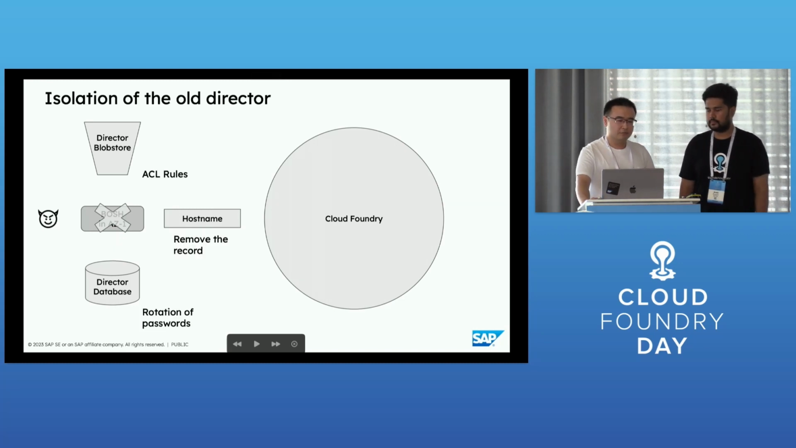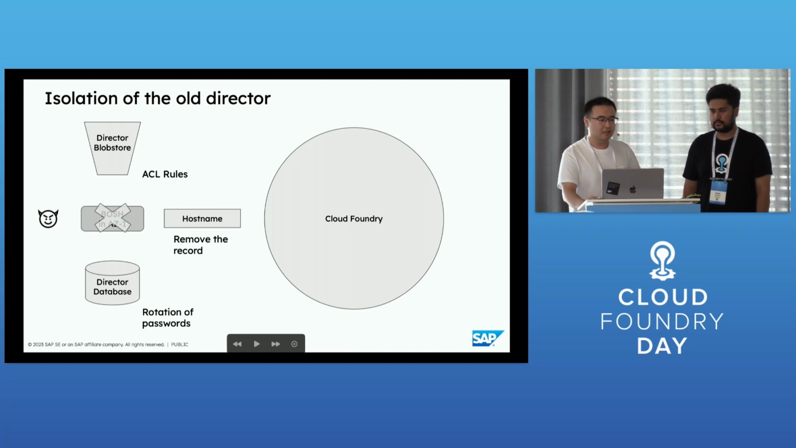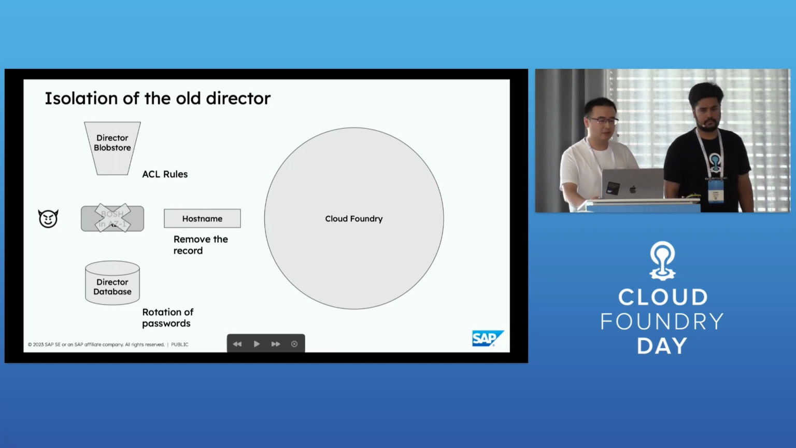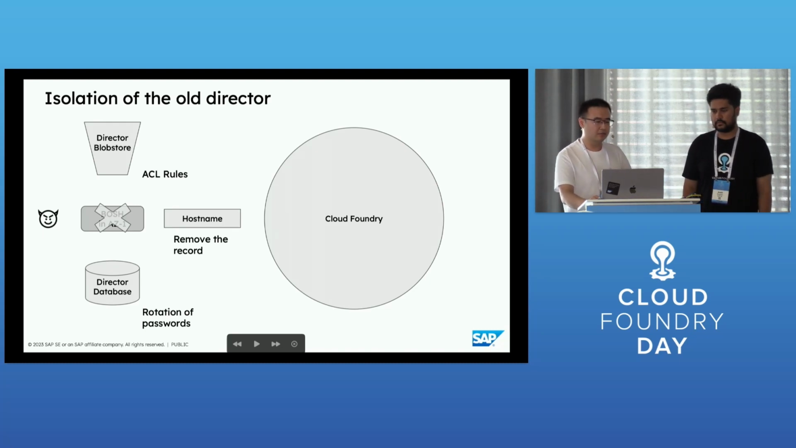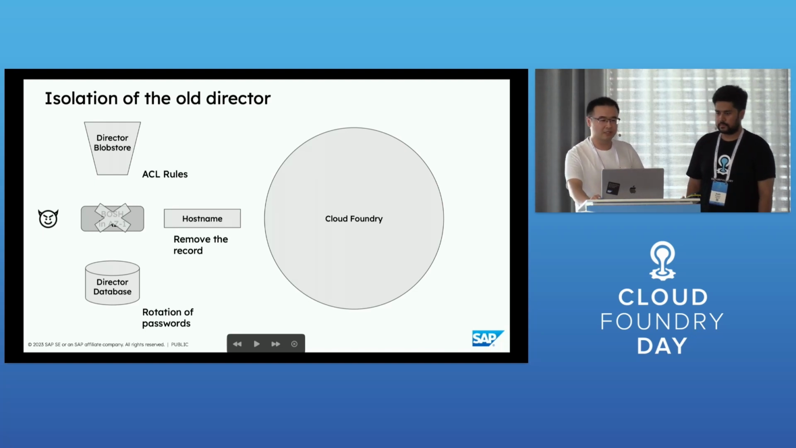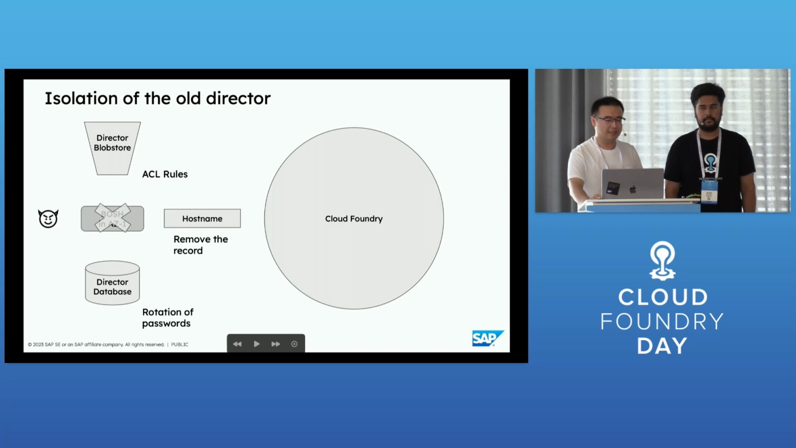For the three externalized services, on the external director blob store, we add ACL rules. The access control list rules will block all connections from the old BOSH director to it. So the deployed VMs will not have a connection to the blobs anymore.